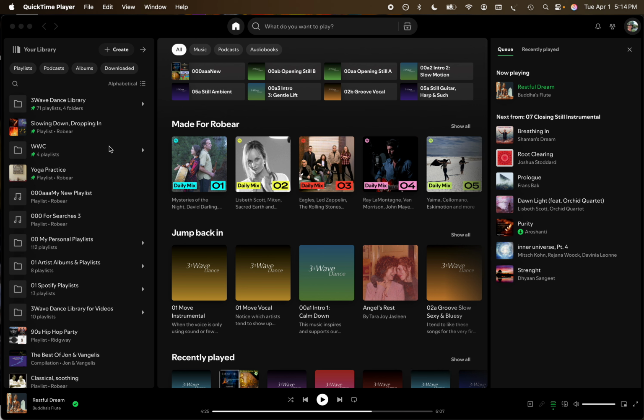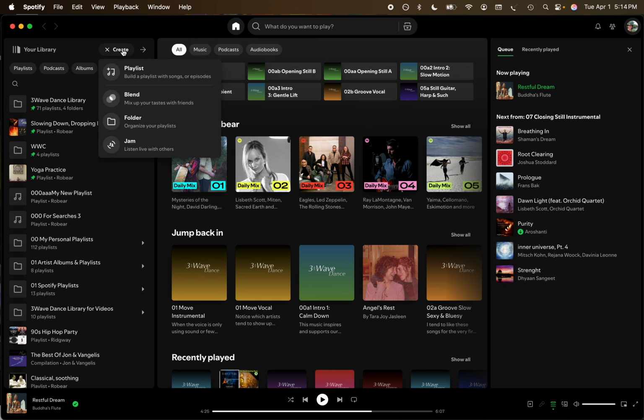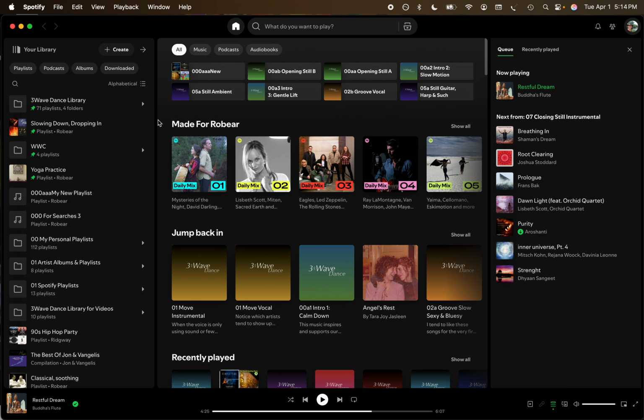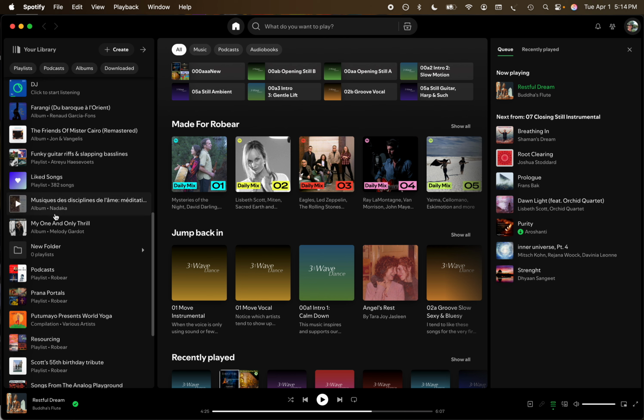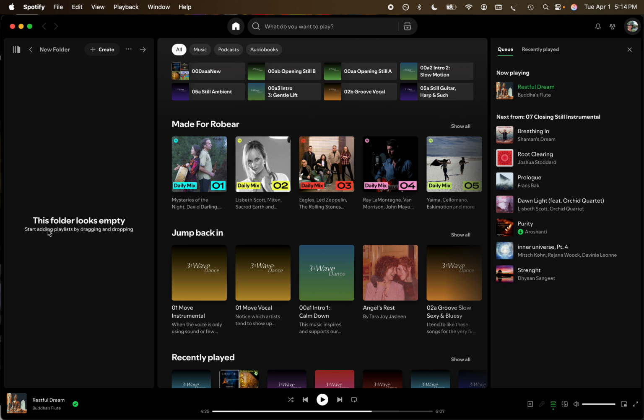First thing we're going to do is create a folder. So you want to look up here and see that it says Your Library on your Spotify and go to this Create menu. We're going to come down here where you see we can create a playlist, we can blend, we can jam, but we're going to create a folder. And as you scroll down, you'll see the folder somewhere in this column on the left. We're going to click on that, and now the folder's empty.